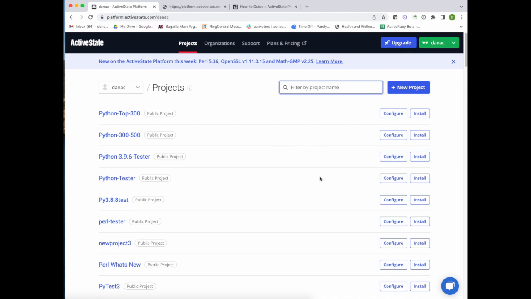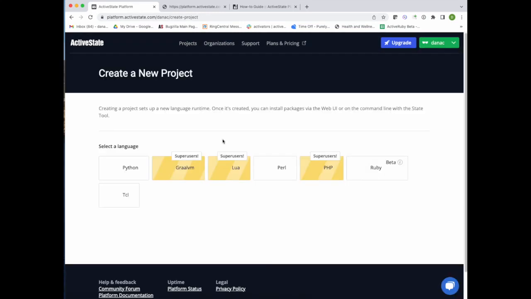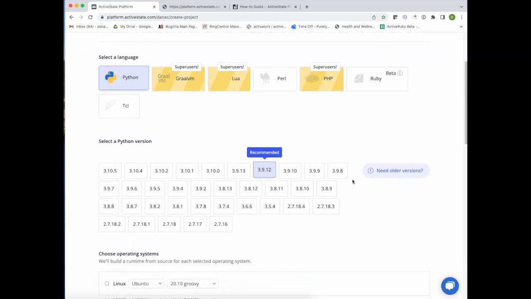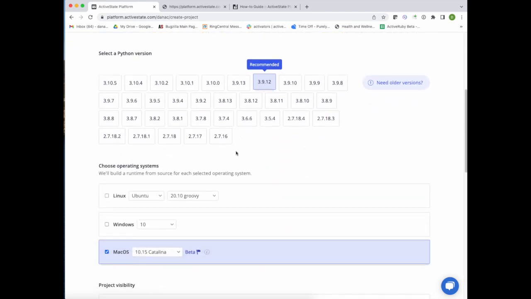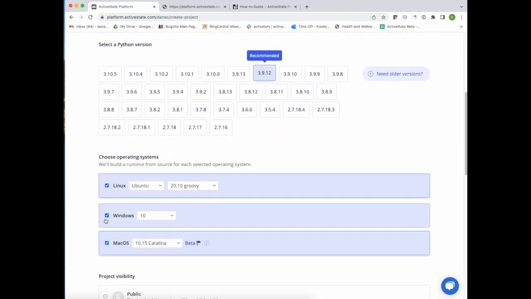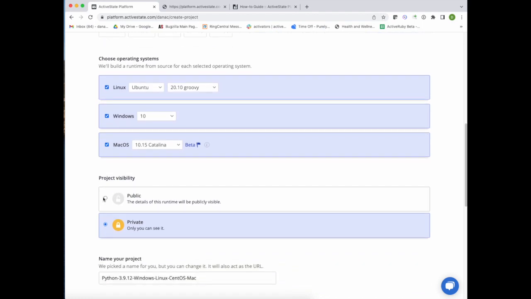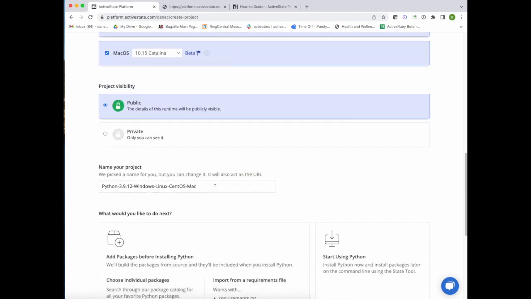This is my account, and from here I'm just going to quickly go ahead and create a new project. It's going to be for Python. I'll accept that recommendation for the version. I want to build it for Linux and Windows and Mac. We'll make it a public project so everybody can see it. And I'm just going to call it something like SBOM test.